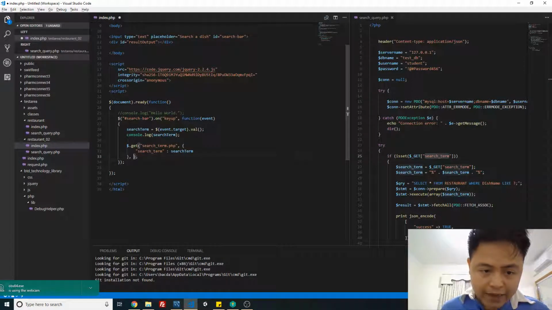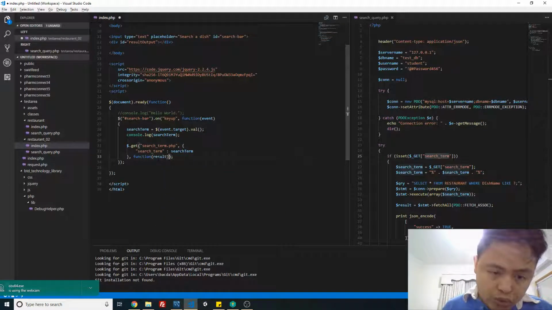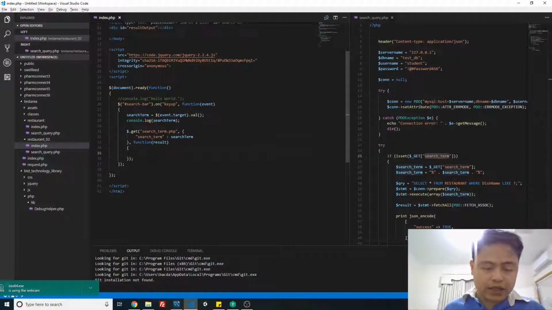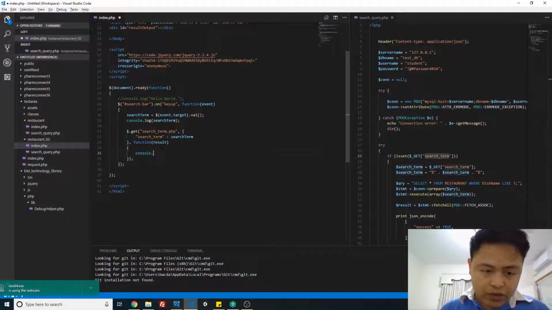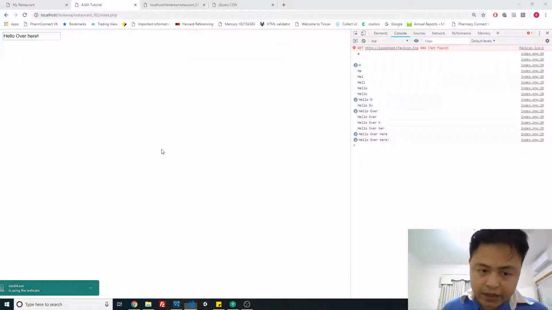Okay, so we have a function for what to do when we receive the data back. Now, I'm just going to show you that it works, and then I'll give you the code to output it to the screen, because I don't want to drag this on for too long. All right, so we have the search term. We'll get the result. So we just console log that result, and this should work.